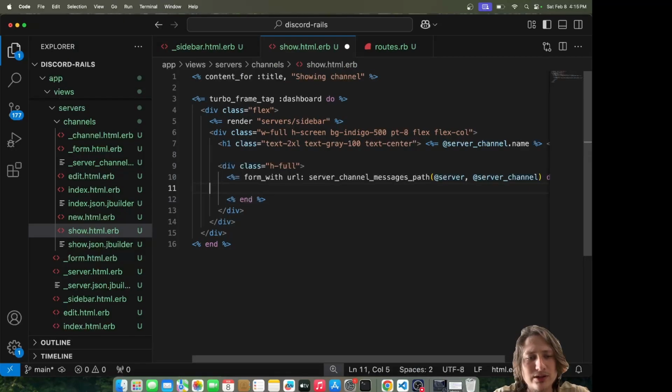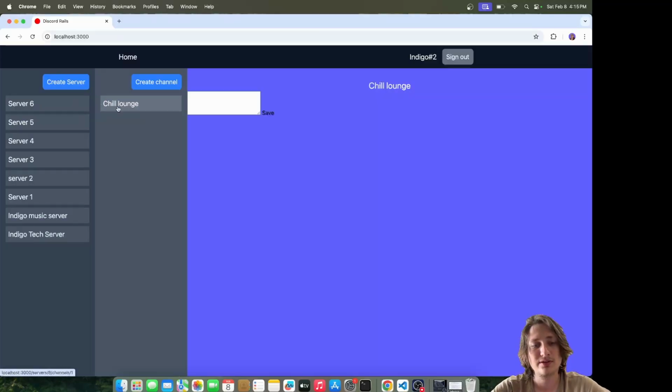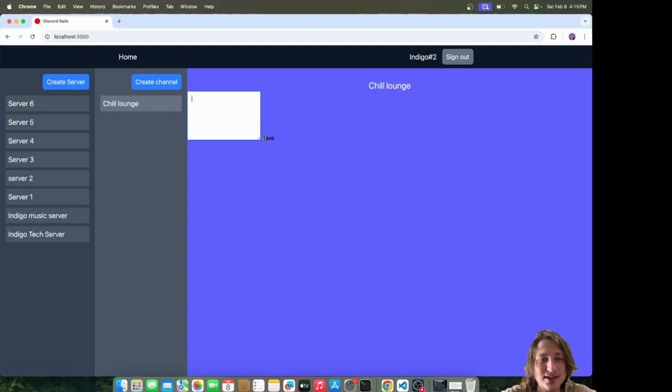Why don't we just quickly, before we go and add the controller, add some simple content here for the form. So all we really have is the body text. We can do f.text_area for body. And then we can do a simple submit button. Reload and take a look at this. So now we do have our form showing up. Although we probably want to put it down at the bottom. So that's one thing we can quickly do. And also, of course, make it look less ugly.